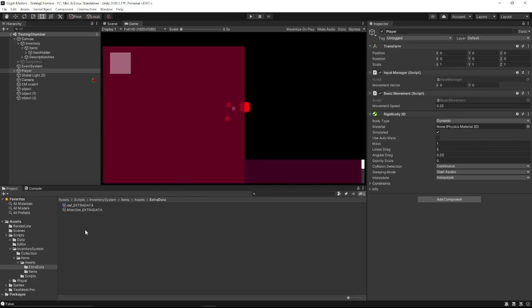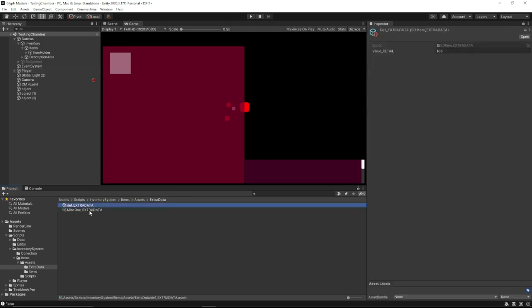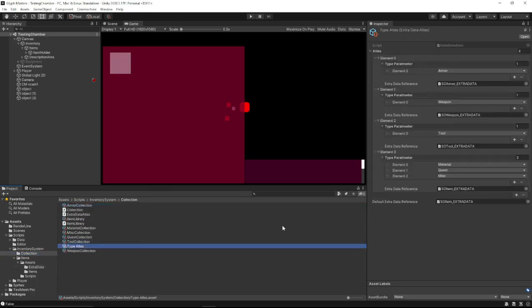And now I can show you what I actually mean. So in here we have five things. First, we have an atlas, type atlas, or basically we have a monoscript that we assign to it. That is the extra weapon data.